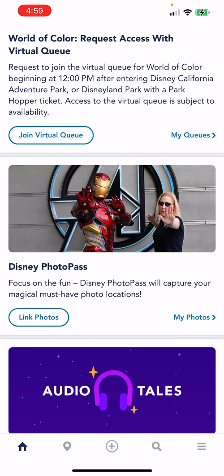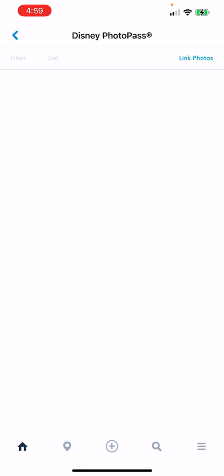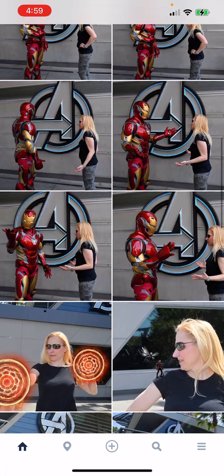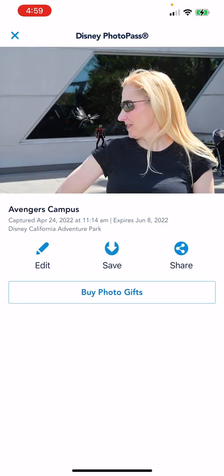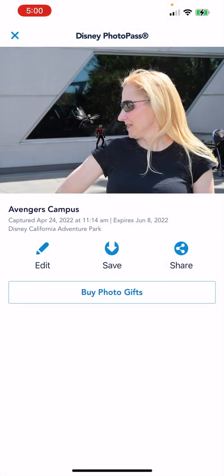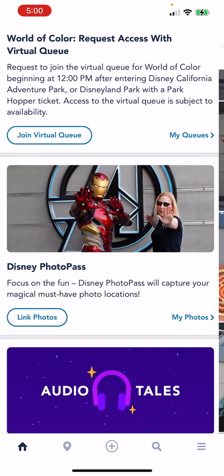You can access your Disney Photopass photos. So these are the pictures that I got that came with my Disney Genie Plus purchase. And so once you do that, you have access to the digital rights for those photos. So if I wanted to save that, I would click on save. I would choose if I wanted high or medium, and then it would save to my phone.